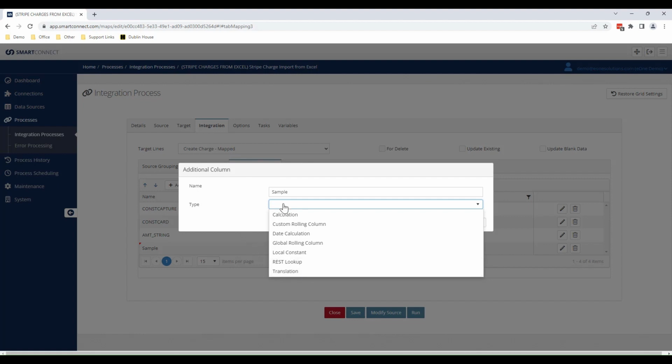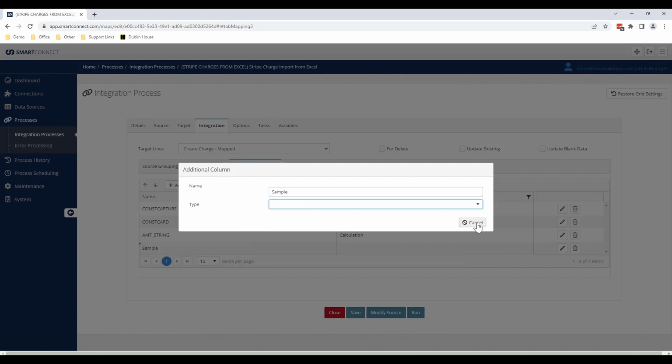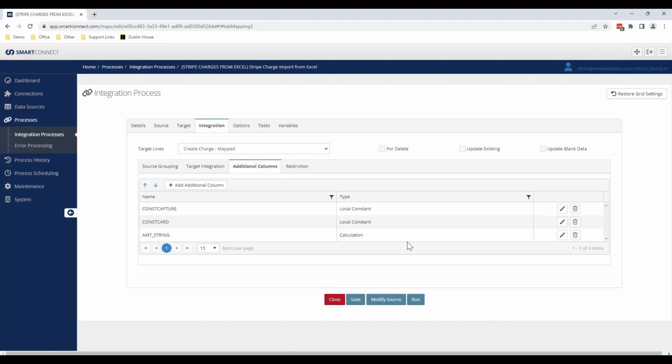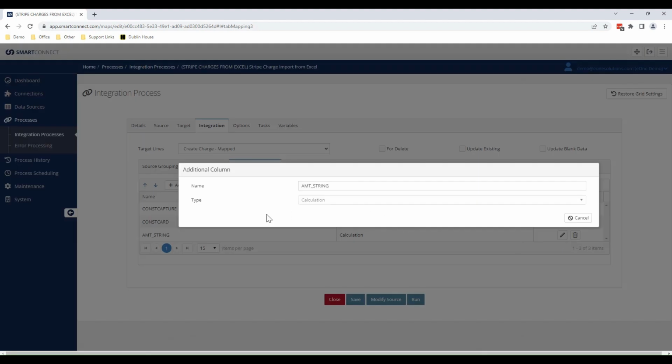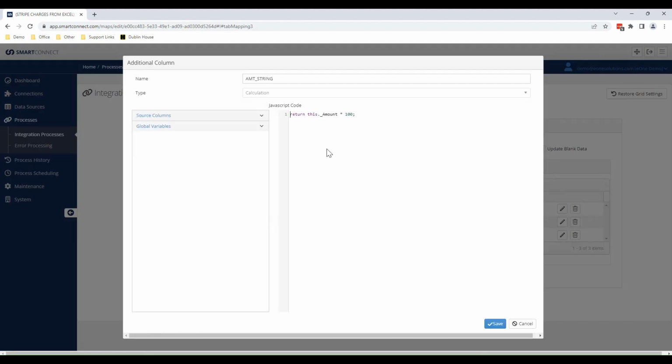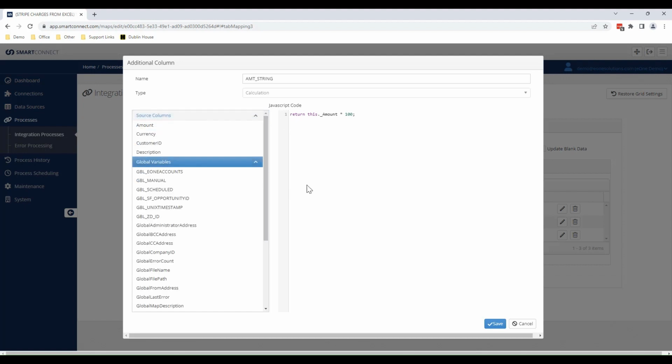For those times where we haven't covered what issue you're having, we do have the ability to have a calculation field. A calculation is JavaScript in the case of SmartConnect, and it allows you to do all the things you might need to do. In this case, you can see I'm doing a simple calculation, amount times 100, and you do have access to all of your source columns and all of your global variables.